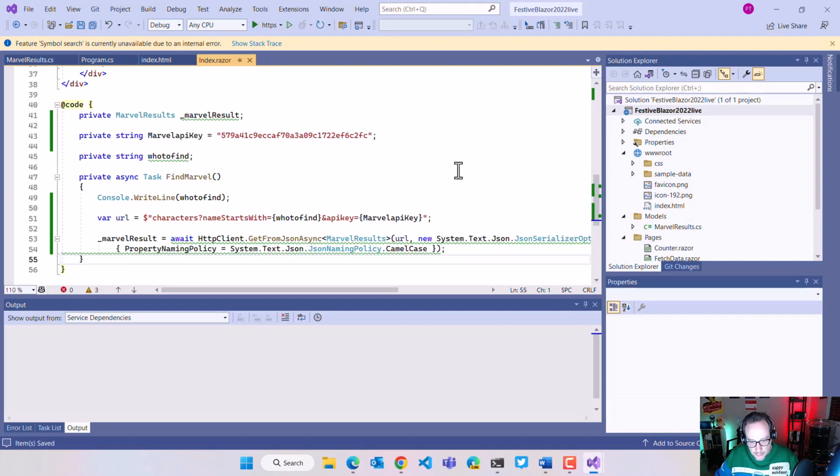Just running a little validation here. Good, I think it's fine. Because we're going to send this full URL, the HTTP client already has the base address URL, and we're going to add this character's name starts with, who to find, and so on and so on. That looks good.